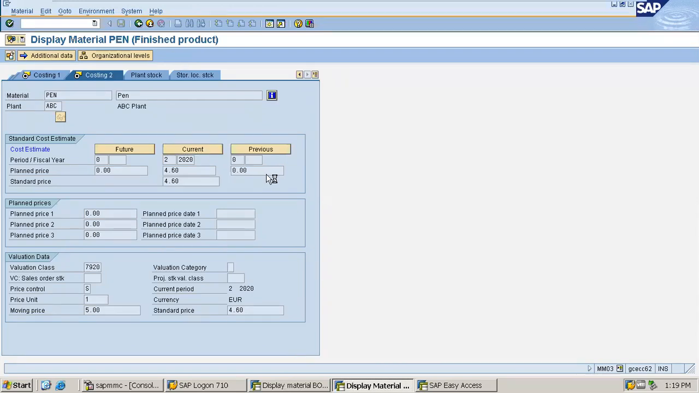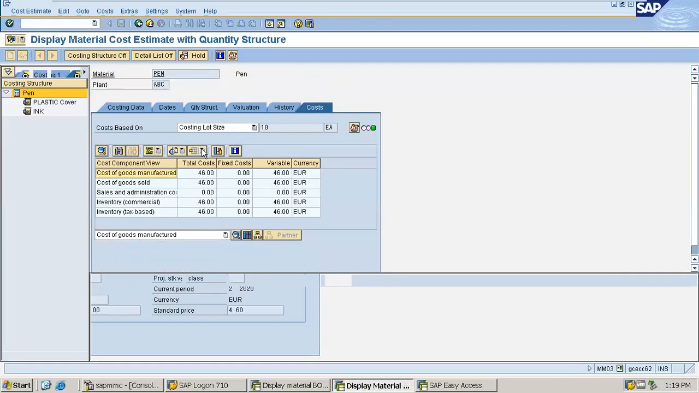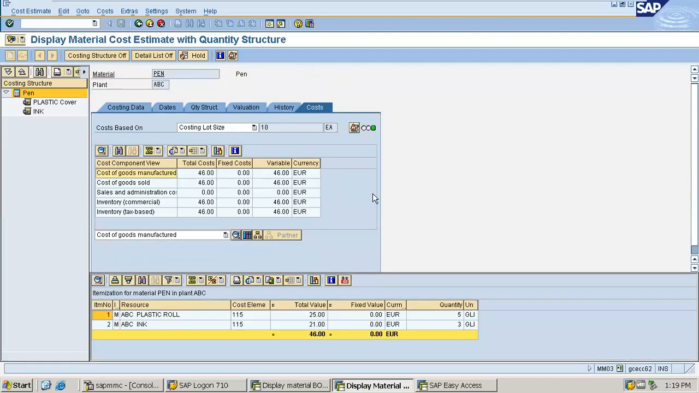Yes, clicking on the current button. Sorry, my system got hanged a bit. It will again take a bit of time. Yes, it has come up. That page where exactly I was, and it was completed. I'm clicking on the current cost estimate button, and it is taking me to the display of cost material structure, which is absolutely fine. I hope this much is clear to you.